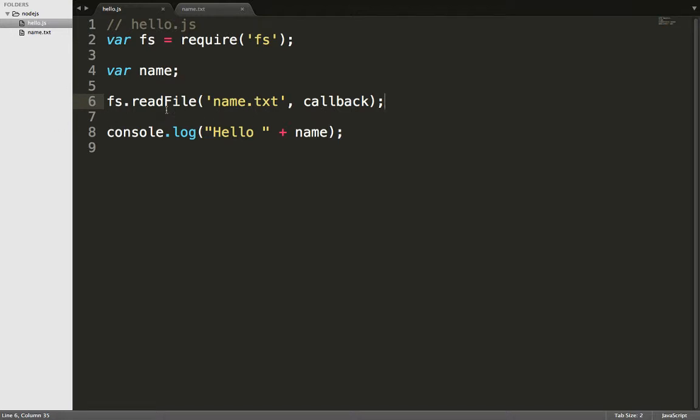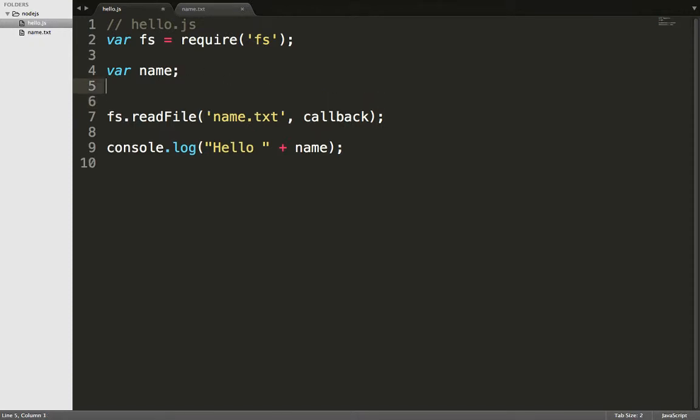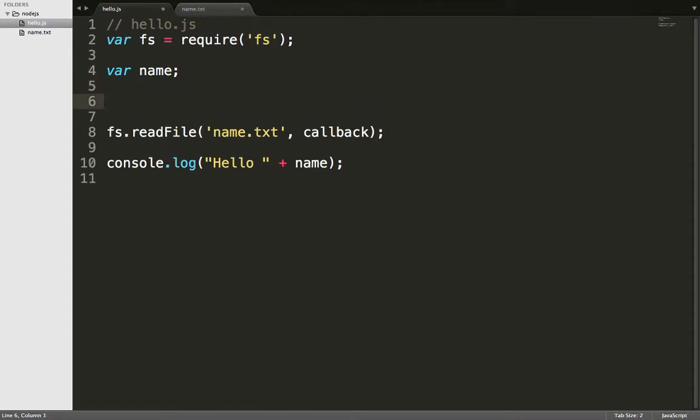So now the readFile is good, but one issue is that I haven't defined my callback. So up here, I'm going to have to define my callback function. So we can write function callback. And now here's where we're going to want to use that error first structure we talked about before. So the two arguments are going to be error and data.